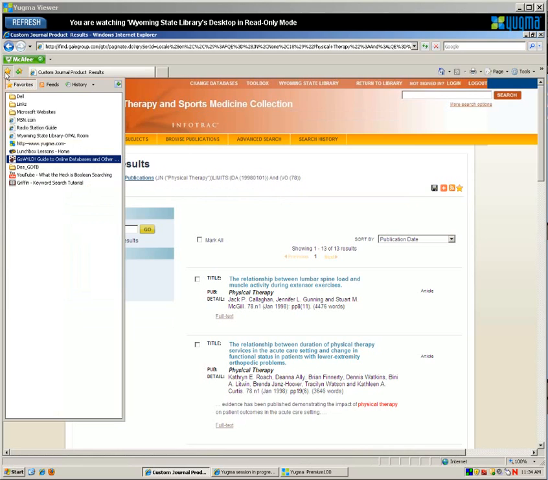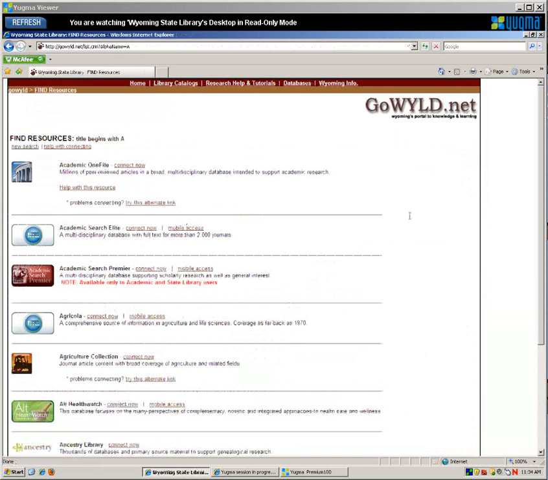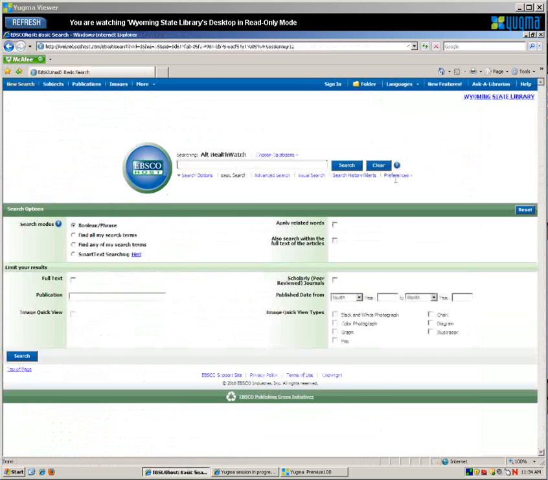Okay, so we looked at physical therapy and sports medicine. Let's look at another very specific database in this field, and that's the Alt Health Watch. So I'm going to pick it. This one's looking at complementary medicine, so alternative medicine. If somebody's coming in and they want information about acupuncture, again, herb information, this is a great place to come.